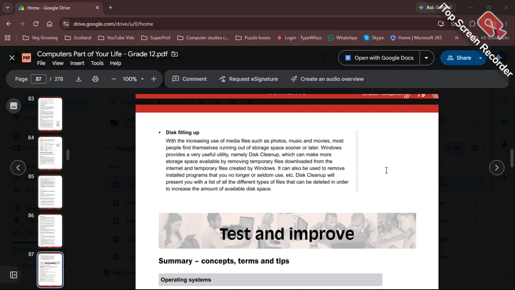All right. Windows provides a very useful utility, namely Disk Cleanup, which can make more storage space available by removing temporary files downloaded from the internet and temporary files created by Windows. It can also be used to remove installed programs that you no longer or seldom use. This cleanup will present you with a list of all the different types of files that can be deleted in order to increase the amount of disk space.